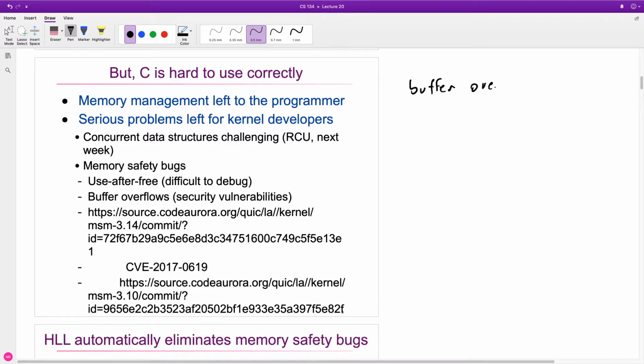Buffer overflow. How many people have heard of buffer overflow problems? Give me a language that has buffer overflow problems. C, good example, because there's no checking. Give me an example of a language that doesn't. Rust, I think. Java is a great example. You try to access an array, and if you go out of bounds, it doesn't blindly give you whatever happens to be there. You get a runtime exception.